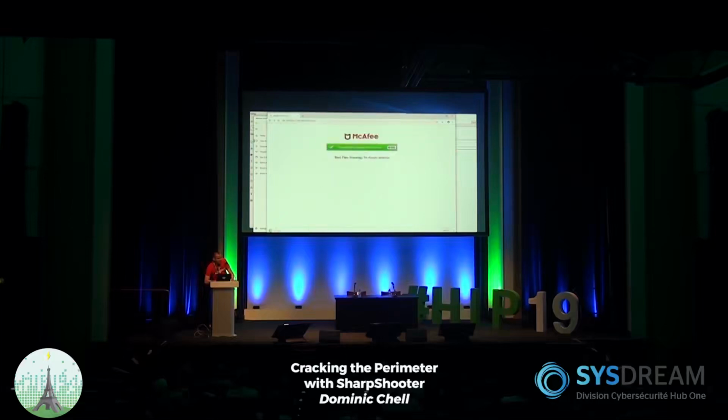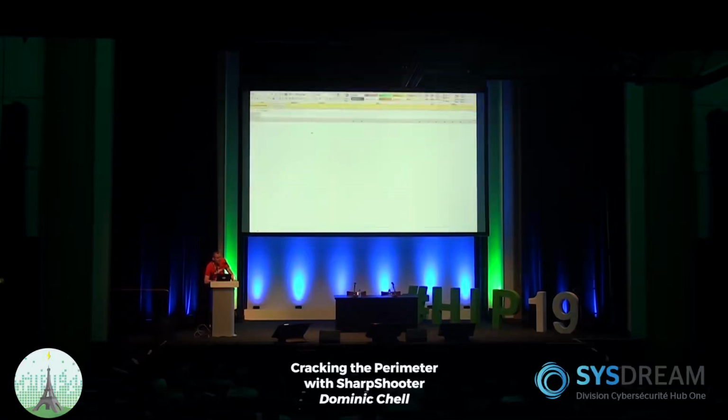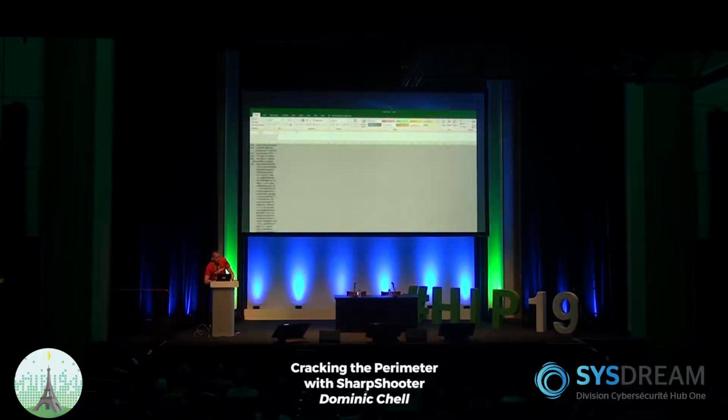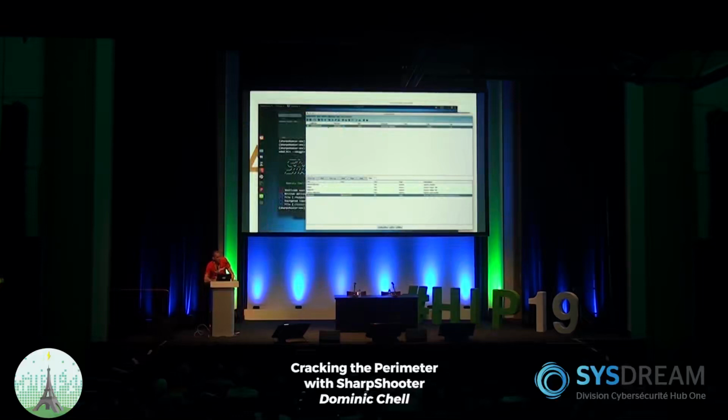This time we get a SYLK file, and when we open the SYLK, it opens up in Excel, and the user just gets the standard macro enable content warning. When they click enable content, it runs the shellcode.